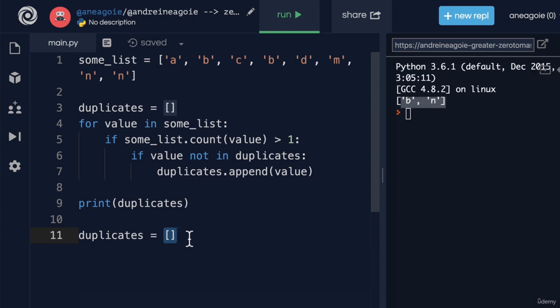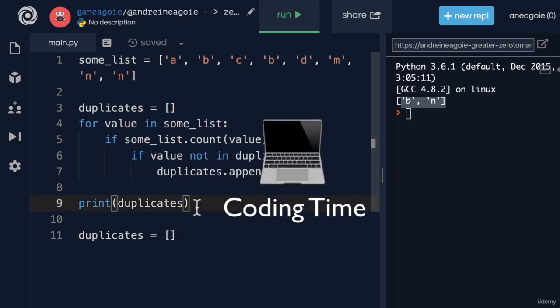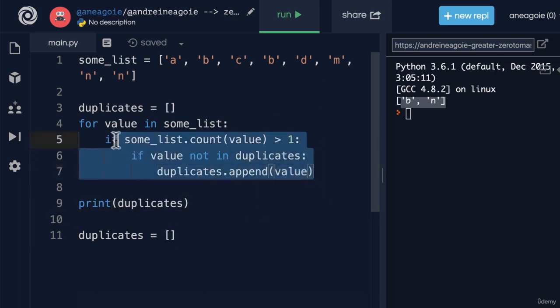Give it a go, really think about it. You can pause the video because otherwise I'm going to go with the answer. What I'm going to do is let's remove this and just start here.